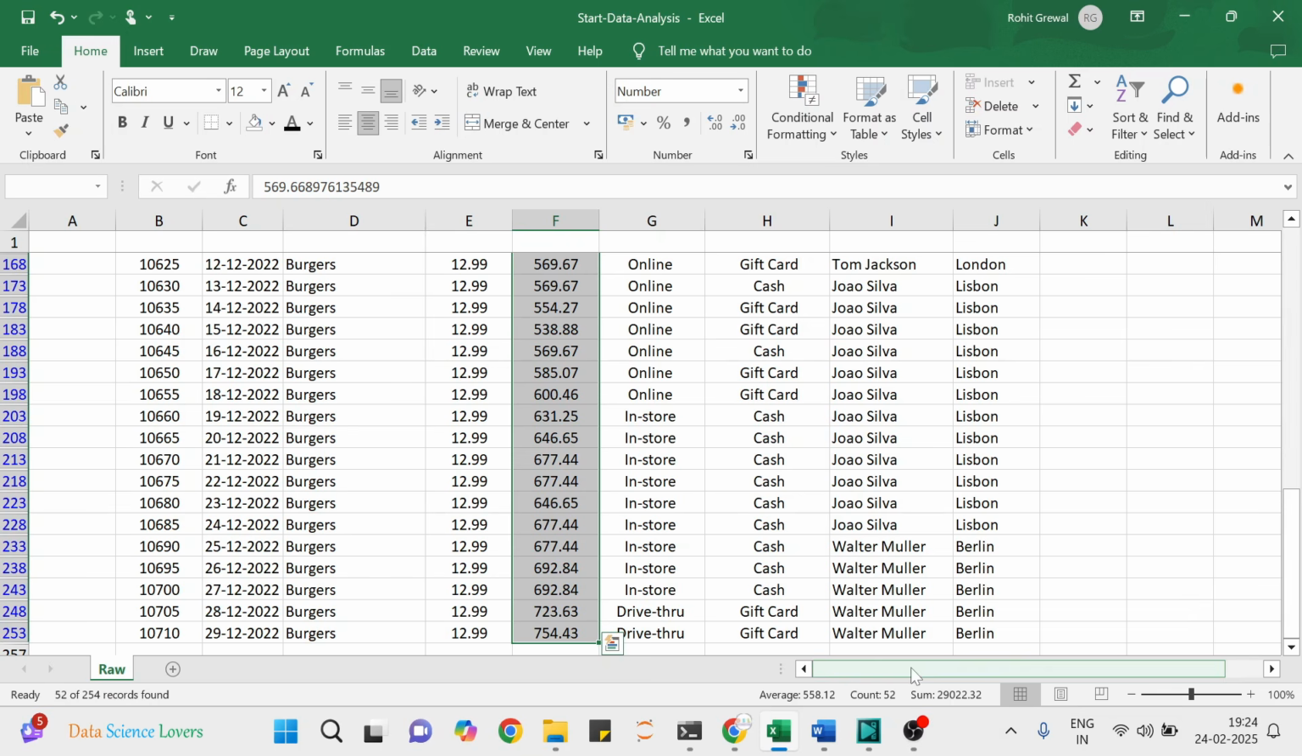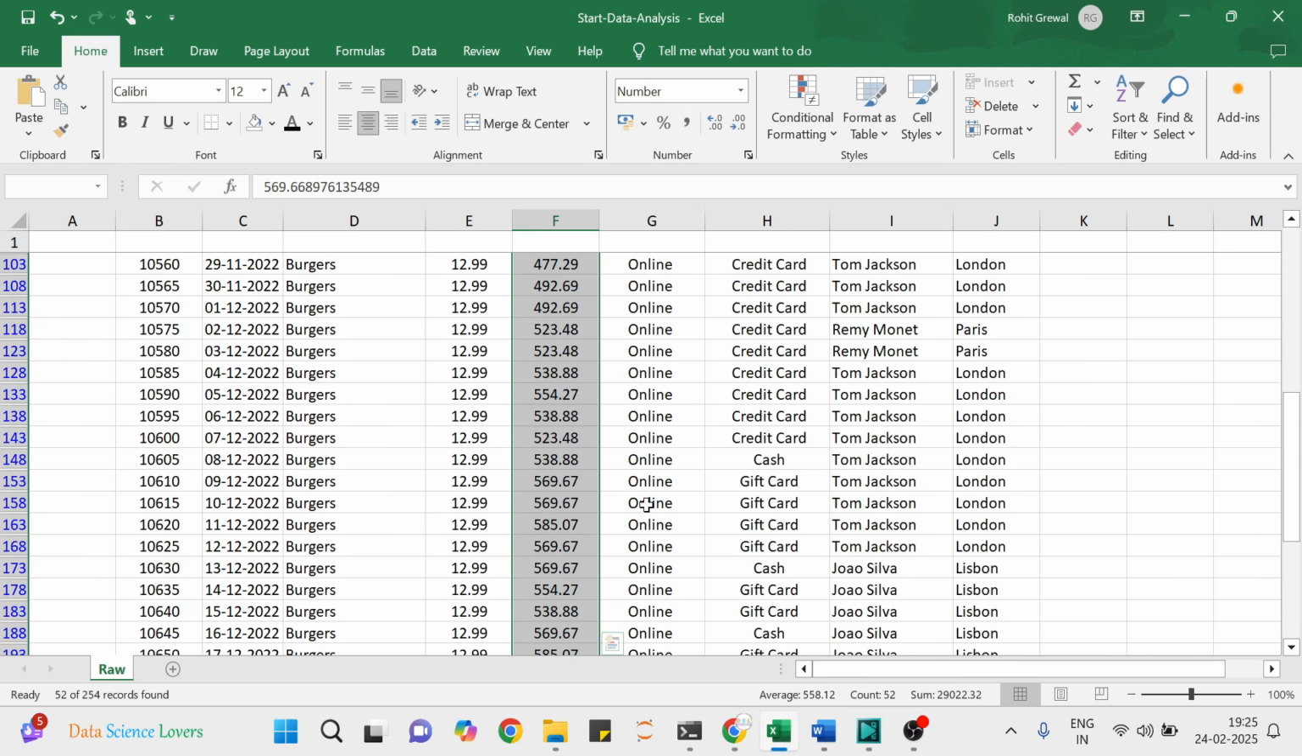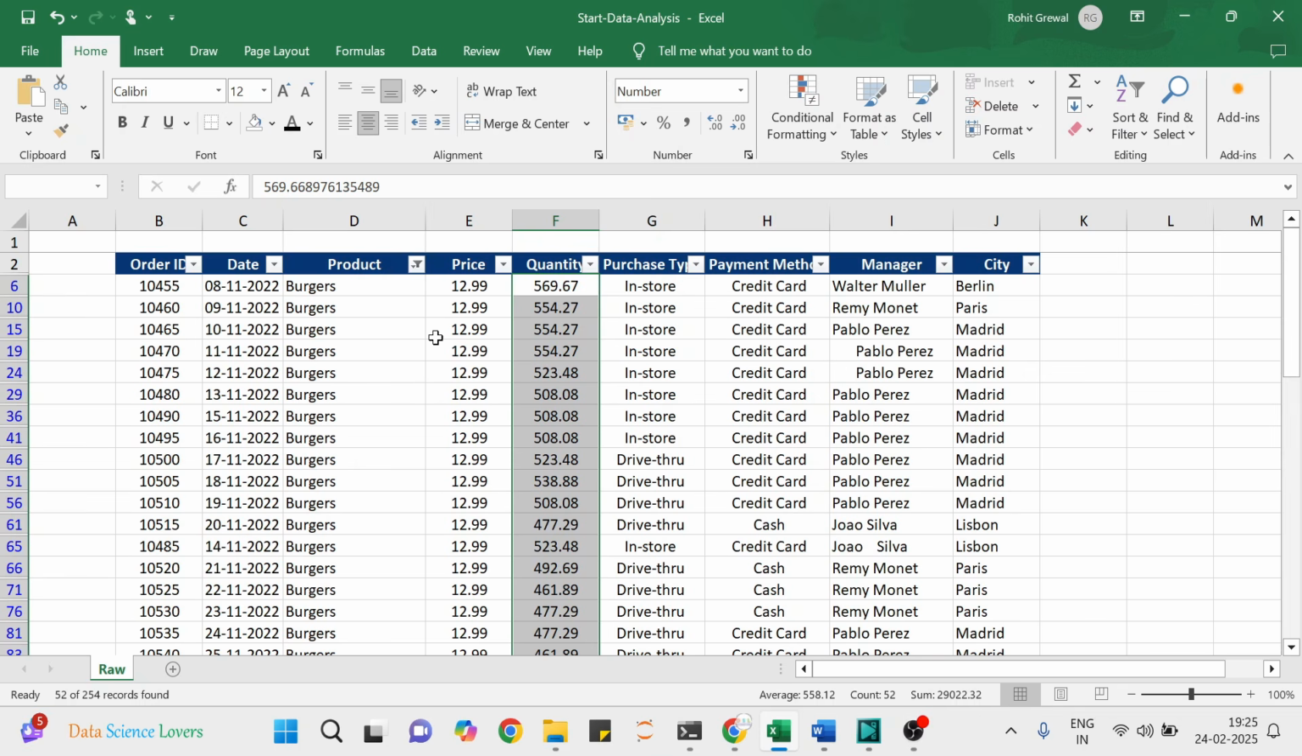Okay, here if you see, the total sum is coming 29022, and here also the sum of burgers is coming 29018. There is a little difference here because of the round off that we have done above. So this is the basic concept of group by, how group by works.